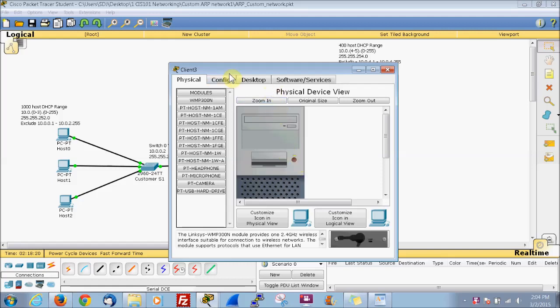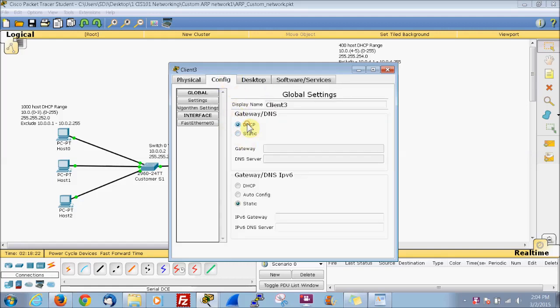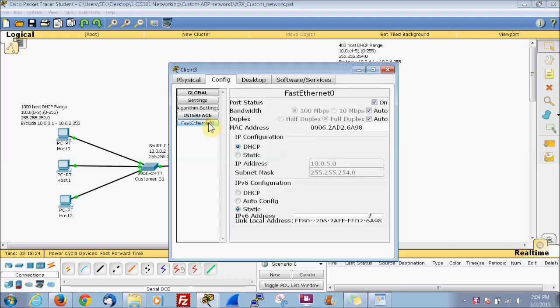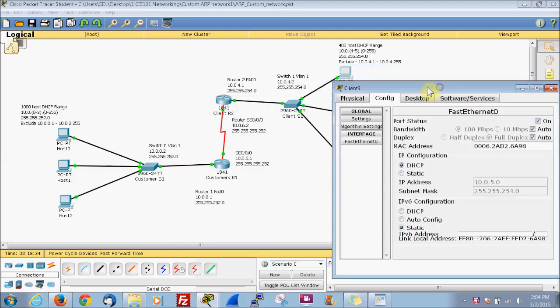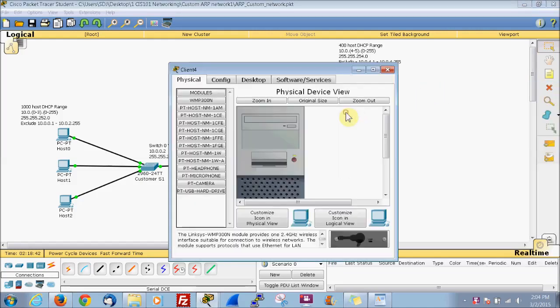So that's turned on. And we're going to do DHCP. And it should automatically fill in the values. And since we excluded 10.0.4.0 through 4.255, see, it says it right here. It went straight to 10.0.5.0. And that's why you see that.